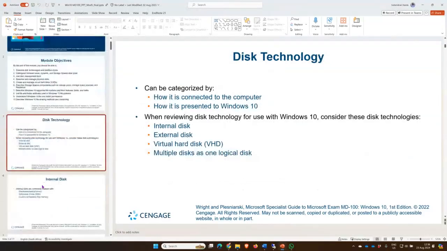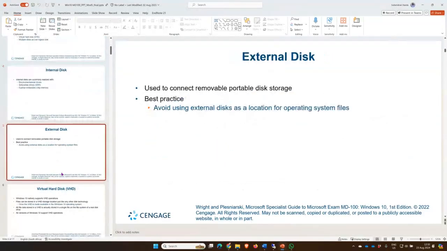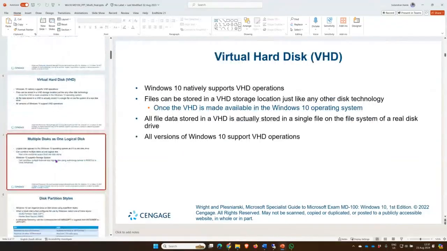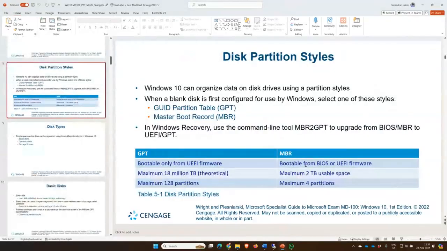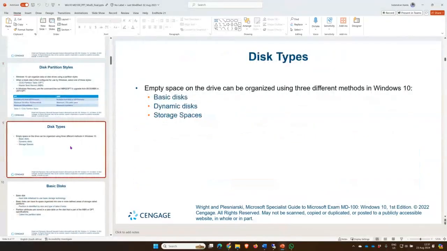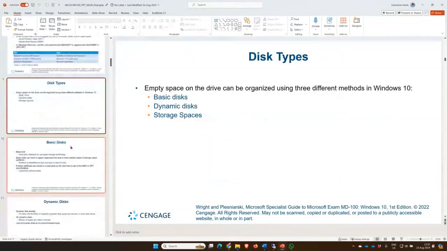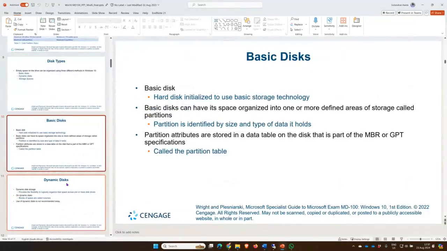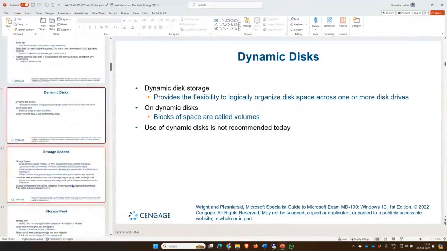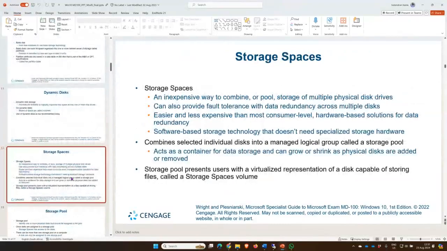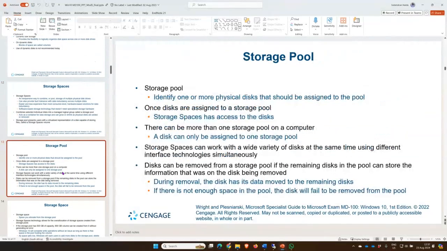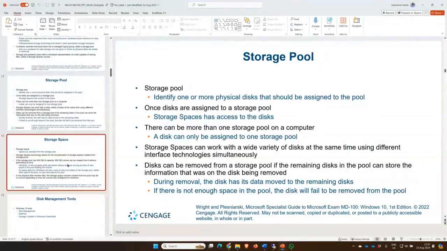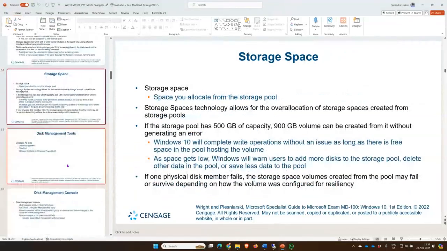And I'll read all of the different information that is found here on virtual hard disks, managing disks, disk partitions, what is the difference between GPT and MBR, the disk types, basic, dynamic, storage spaces, and then it gives me more information about each of these different types of disks that are available in Windows 10. I've also got storage spaces. It tells me what is the difference between a storage space and a storage pool. It continues.